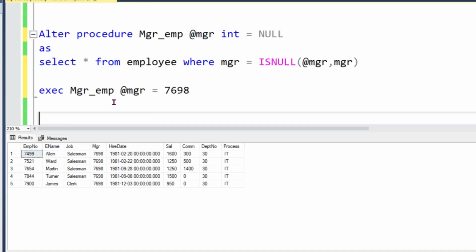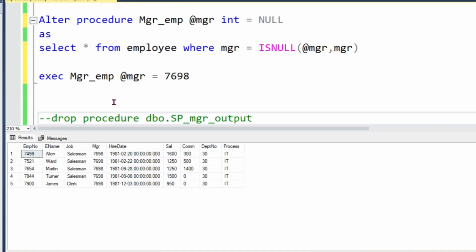This is very straightforward. Now since we have already completed our procedure, you can drop the stored procedure if you require.